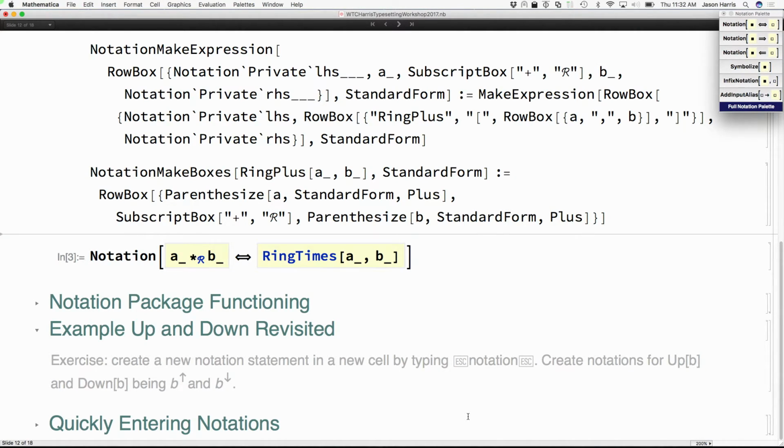One of the other things you'll see in here as well is that instead of make boxes, here's the notation make boxes. Instead of make boxes, it's actually parenthesize. Parenthesize is actually a generalization of make boxes, but I won't go too much into the details. It makes sure everything has the right brackets around it and looks good.